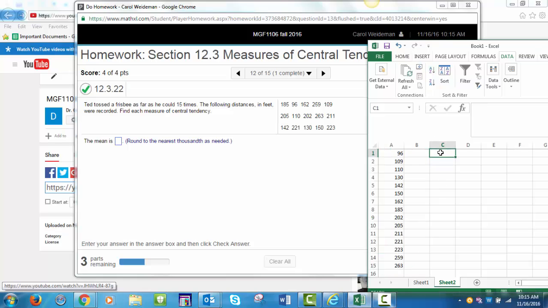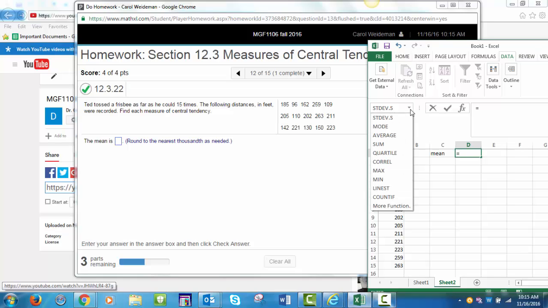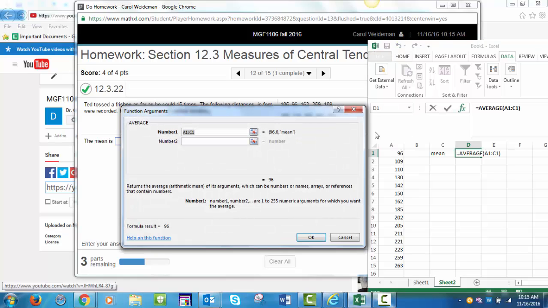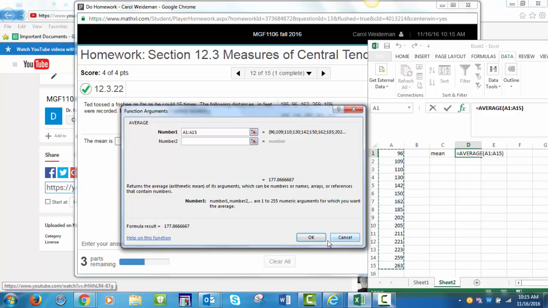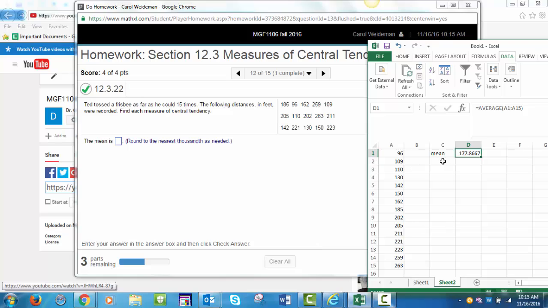So the first measure they want me to do is the mean. I'm going to type in the word mean here. I'm going to go to a new cell and type in an equal sign, and when I do that, the function window will open up here. In the drop-down menu, I'm looking for the function AVERAGE. Excel calls the mean the average. Then you need to tell it what you want it to average. So we're going to highlight the cells here and hit OK. So there's the mean of our data.